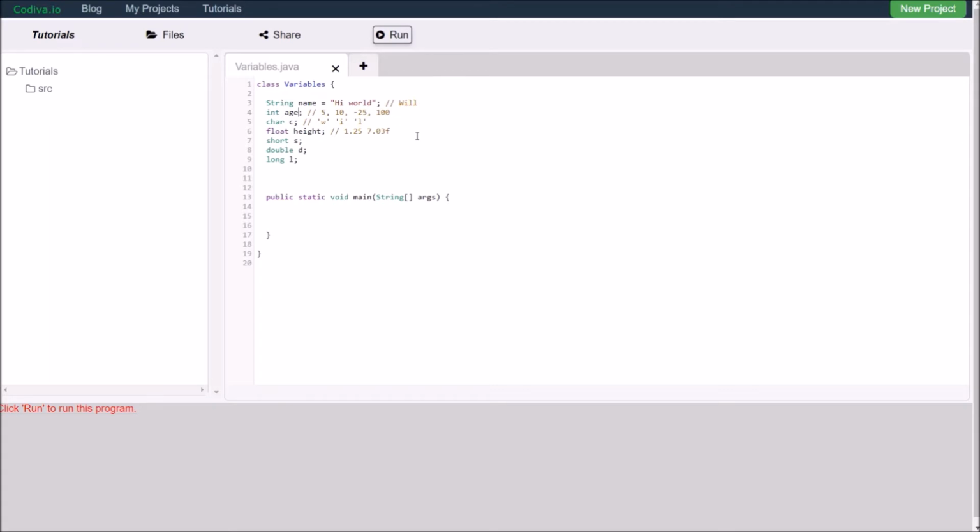Similarly, if we want to set age to something, we're going to say int age is equal to 10. And our character, we're going to say char c is equal to c. And float height is equal to 5.9, and then add your f. And then a short s, we can say like 10, double d, we could say 5.5, and doubles do not need a d at the end. And then our long l, we can say is a billion. All of these now are going to be equal to these different values that we've set here.